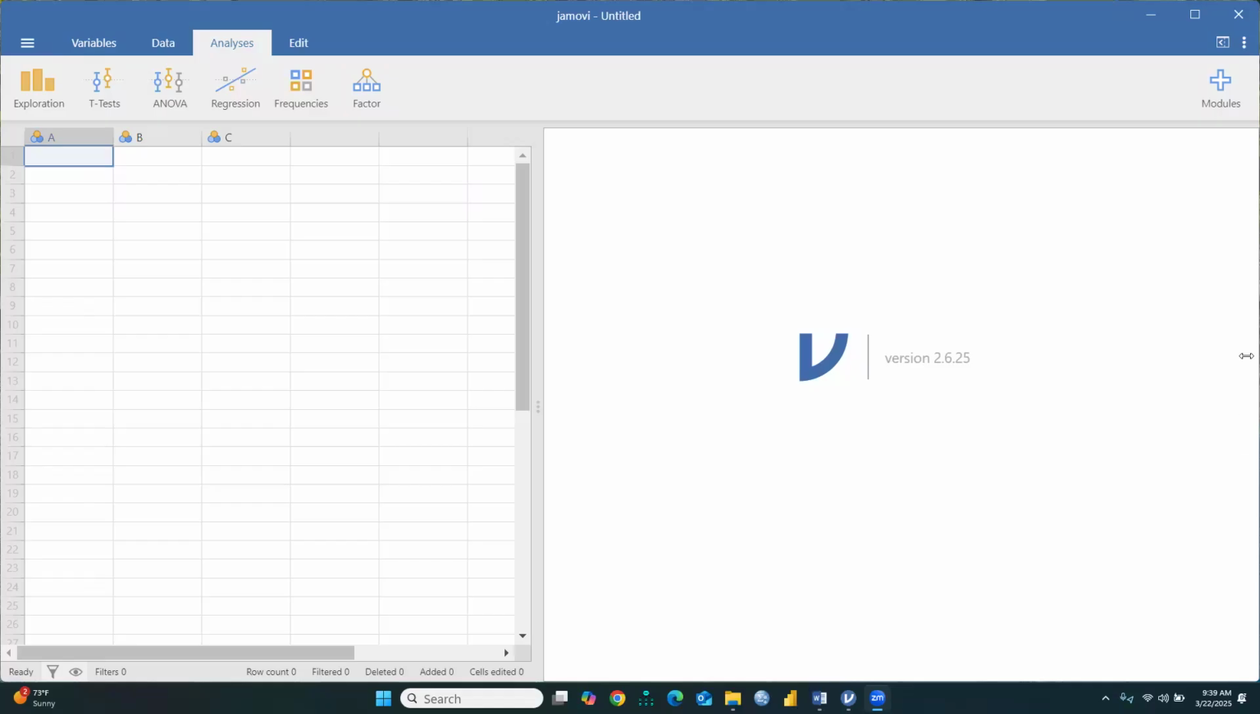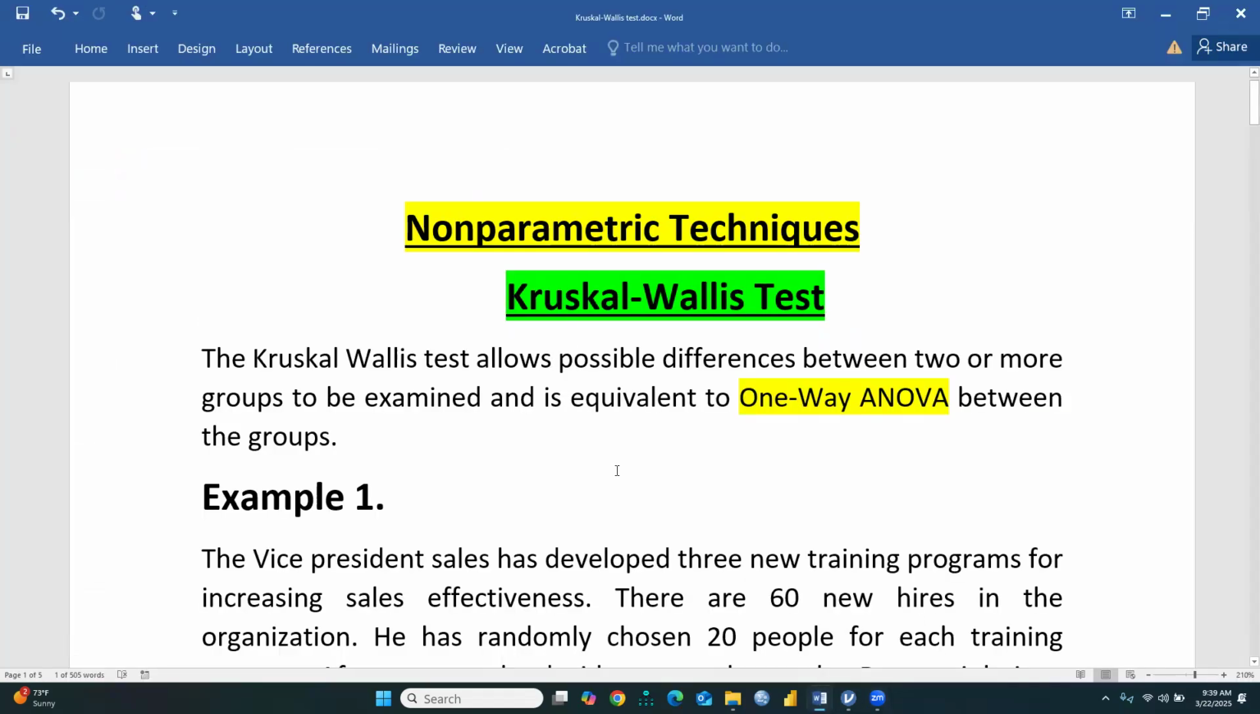Everyone, let's begin in the series of Jamovi. One more test, that is the Kruskal-Wallis test. The Kruskal-Wallis test, again, is a non-parametric test. We would apply it when our data is not normally distributed.